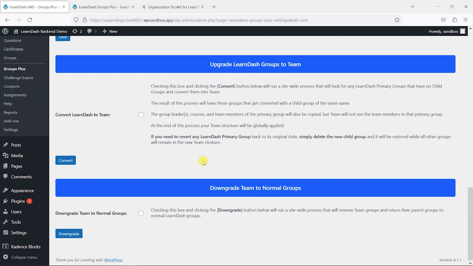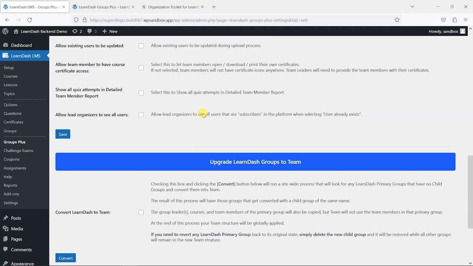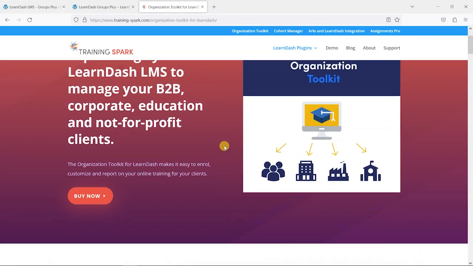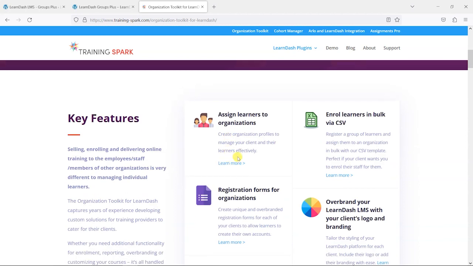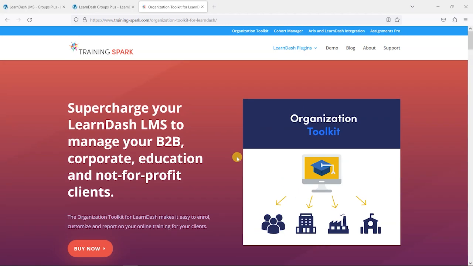So if you found it useful, as I mentioned, we'll probably just do a separate video to compare some of the features with our own Organization Toolkit plugin, because we've had some people wonder what the difference is between the two.